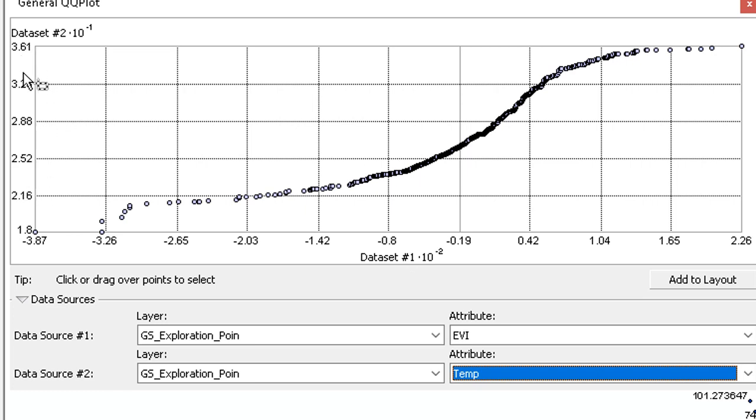This data set is showing probably the temperature, and this is data set 2. The scaling factor is given here also, 10 to the power minus 1, here 10 to the power minus 2. So this data set 2 is showing the temperature here, and this is showing the EVI. As per the scaling factor, you have to understand your data.